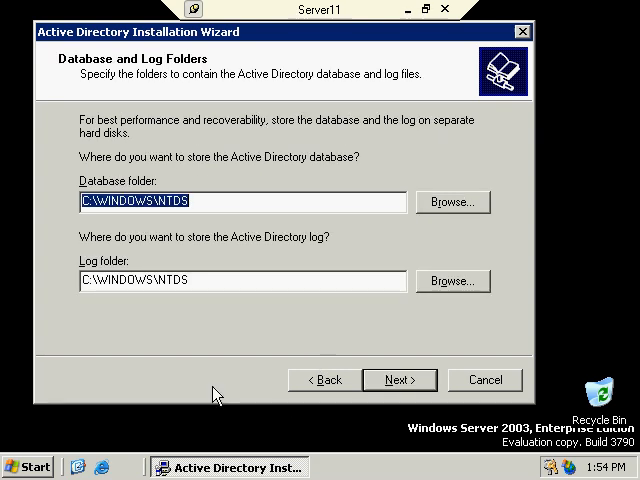So I click Next. Then we get the choice of where we're going to store the Active Directory database and the Active Directory log file. These can be stored anywhere. Once again, separate partitions is recommended for each of these just for performance issues.